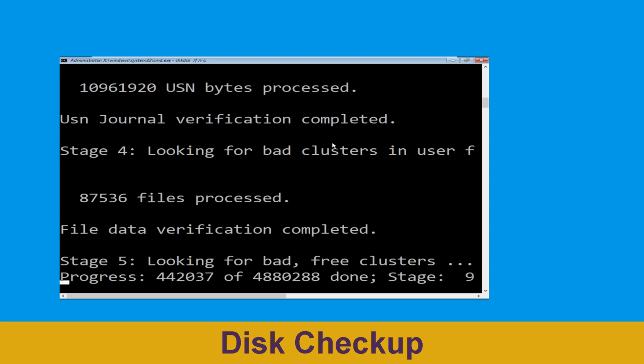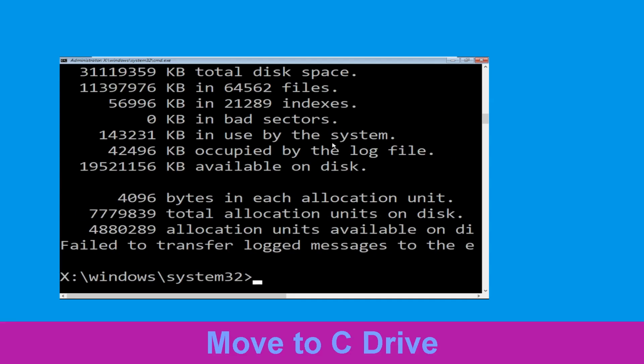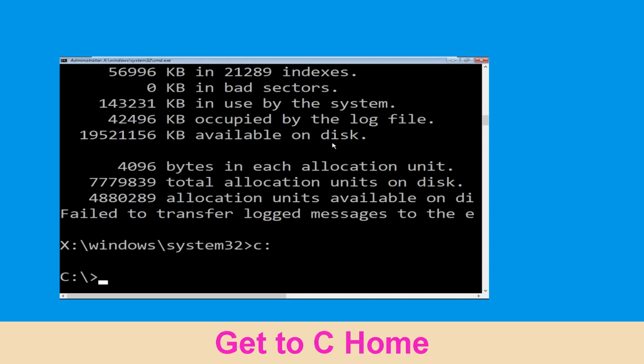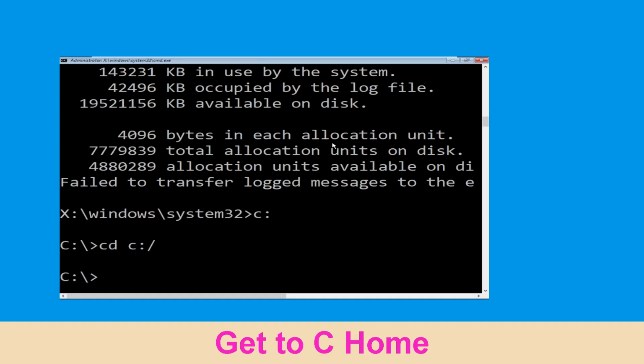Now we need to wait for some time to complete the process. Type c: then hit enter. Now type cd c:/ and hit enter to execute the command.